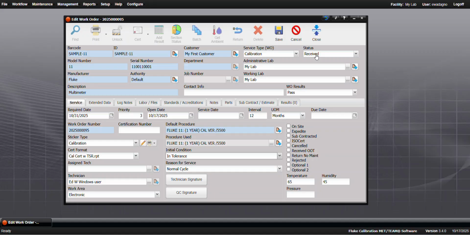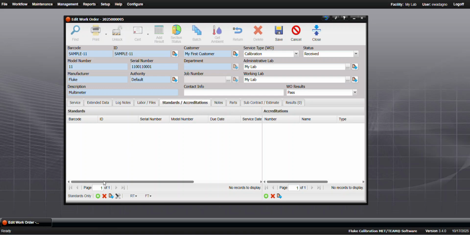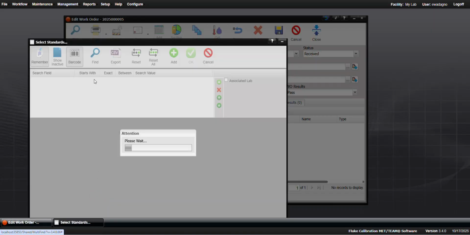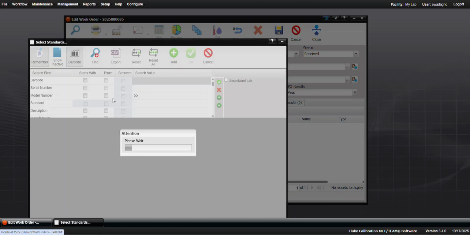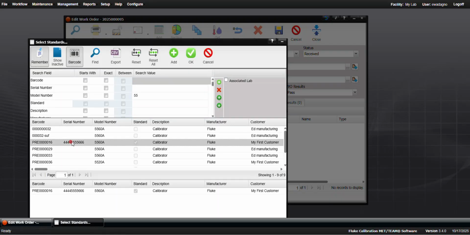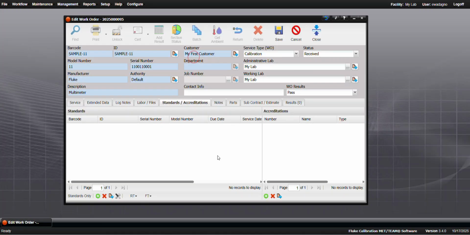I'm going to go ahead and not save my changes, which is what you want to do. That's the workaround, is to click save right now. But if you don't, and you go to the standards tab and you go to add a standard, and I have a 5560 here in my database that I'm going to add. I'm just going to add one standard and I'm going to select OK.